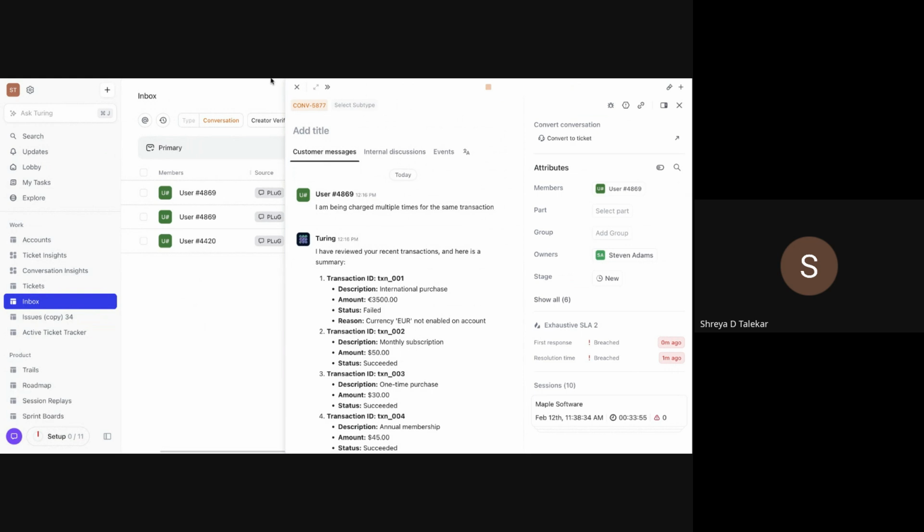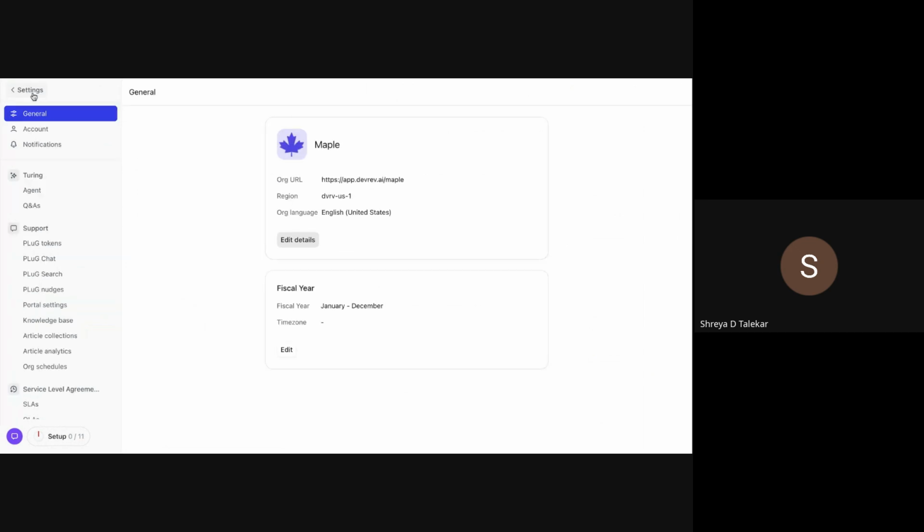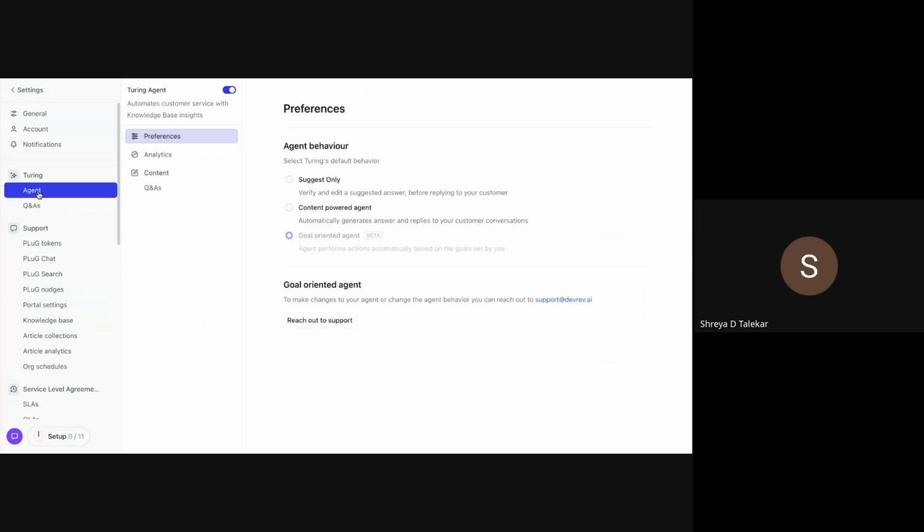Okay, so now that we've seen how the Plug widget works, let's see how you can configure it in the backend to fit your support processes. So first of all, to enable Turing in DevRev, you will need to head over to the settings tab here and locate Turing and click on agent. So this is where you can toggle the feature on for Turing to work.